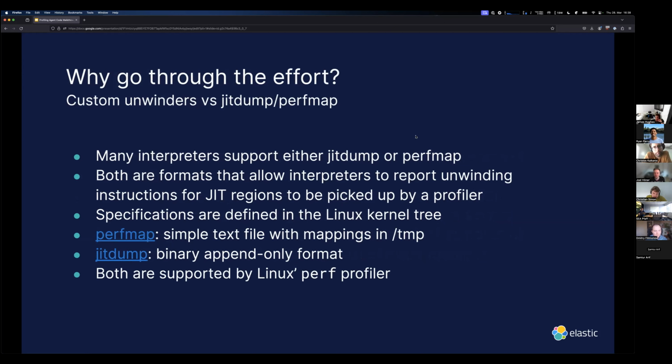I figured that some people would be wondering why go through the effort if there's JIT dump and perfmap. If people are not familiar with that, those are formats that are specified by, I don't know exactly who, but the specifications live in the Linux kernel tree. Both of them have the same purpose with different approaches, and they define mappings from program counters to function names. The idea is for Linux perf, the perf profiler, to use these to resolve PCs to function names.